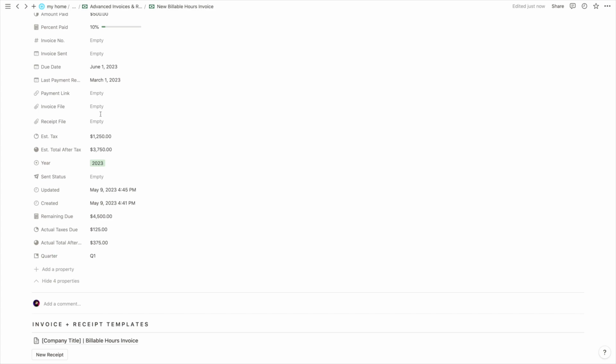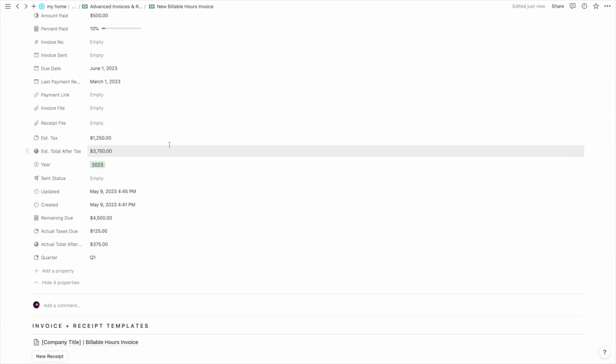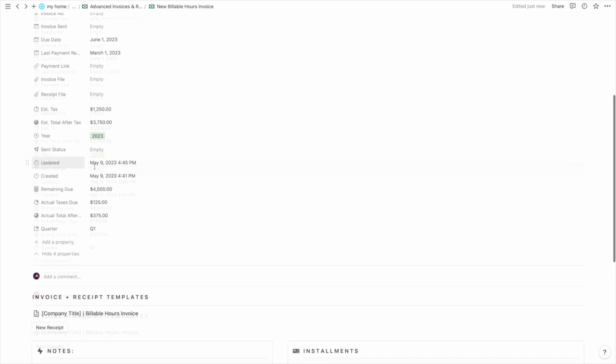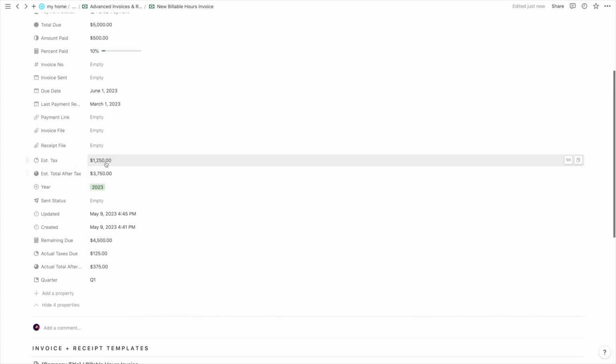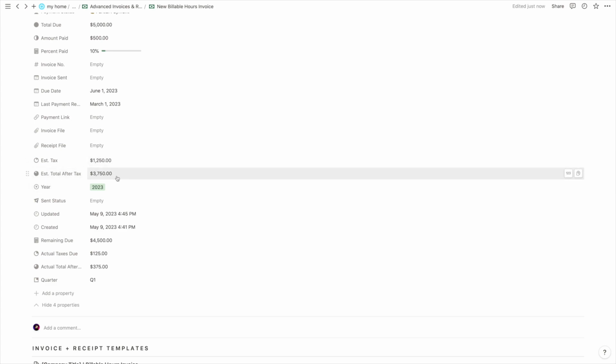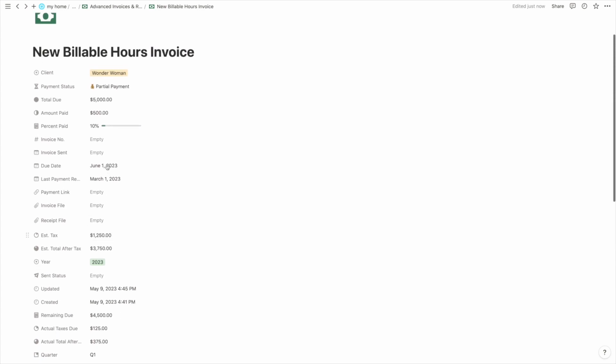And that's great. Okay, now we're getting to some more calculations. We have estimated tax, estimated total after tax, year, updated, created, remaining due, actual taxes due, actual total after, and quarter. So let's break it down. Estimated tax and estimated total after. These properties calculate based on the percentage that you choose, how much you're going to have to withhold for taxes, not based on the amount paid, but the amount due.